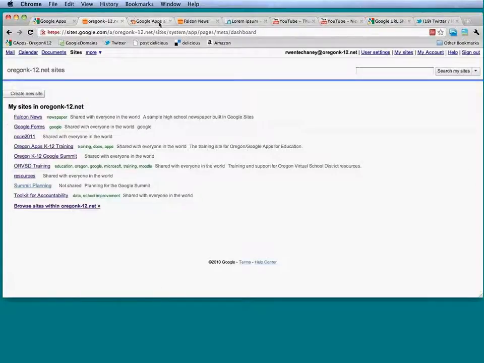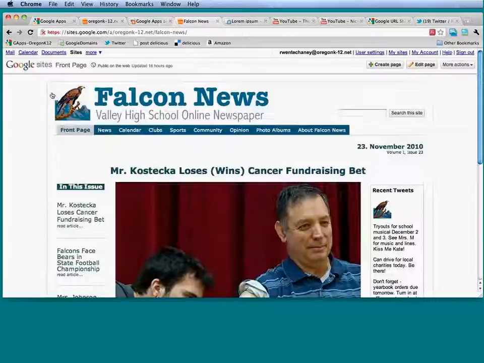Another benefit to Google Sites is you can also add your own URL. So we're not going to walk through the step-by-step on this today, but if I had a URL, let's say falconnews.org or falconnews.net, I could put that domain name, or let's say I have that domain name, and actually map that domain name to the site. I do not have to use the sites.google.com to drive my traffic to my site. I can have an easy-to-use URL.